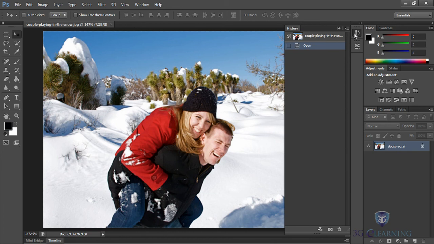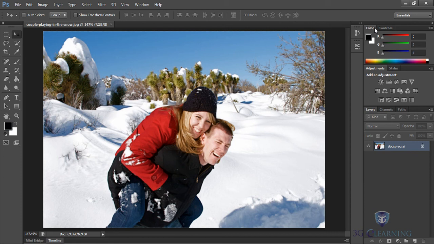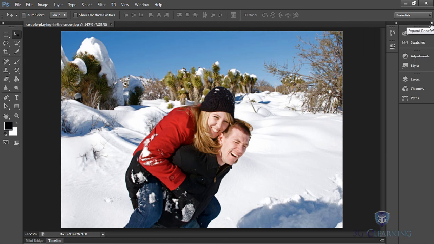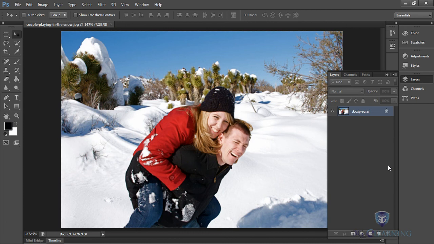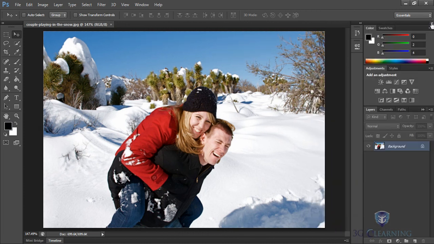I will click again to close History, and here I can see an expanded view of my Color panel, Adjustments panel, and Layers panel. If I click here in the upper right corner on these double-sided arrows, I can go to the collapsed view, which takes up a little less screen territory, and then I can click the word Layers to pop them out and stretch them to expand. For the beginning of this video, I will expand those.